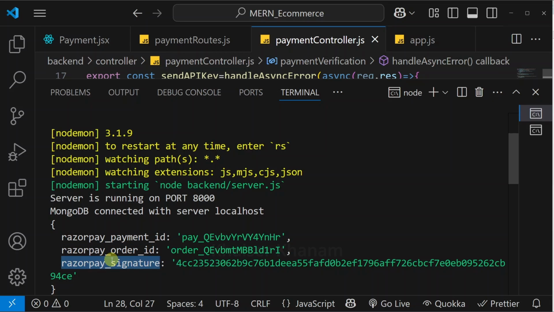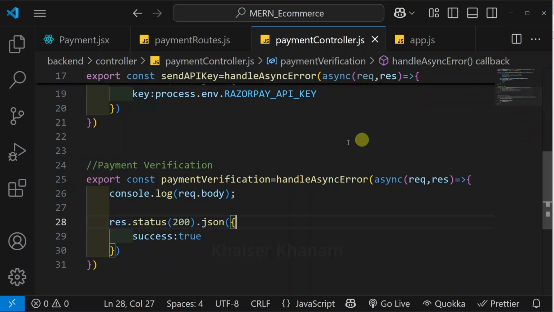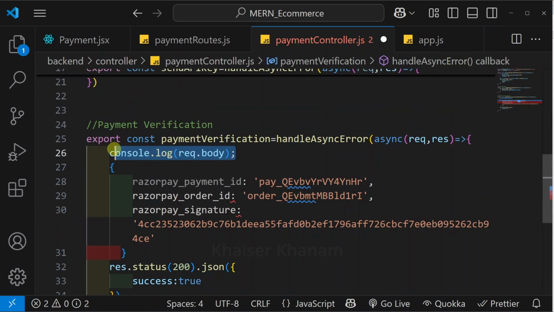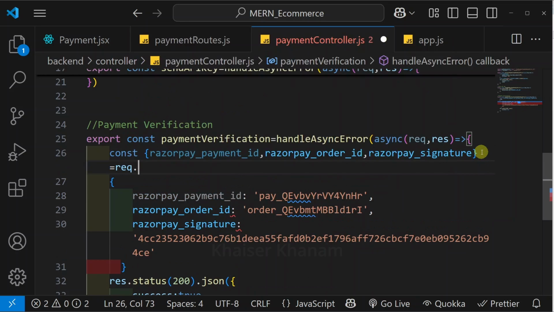ID, and Razorpay signature. Now what I will do, all this data I'm just going to destructure from body. Let me copy, close this, and inside this I'm just going to paste. Remove this, const, first property, I will be passing this. Second, I will be passing this. And finally, third, I'm just going to pass this. And all this data, I'm just going to destructure from request.body.